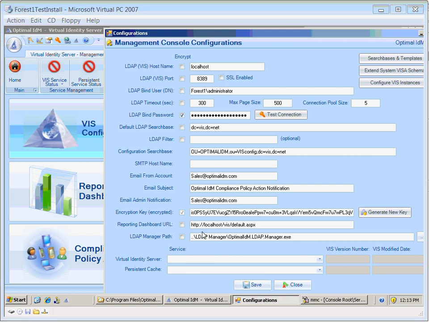Likewise, the LDAP manager path down here, and you can see it's going back one directory of this base install to LDAP manager and the LDAP manager exe. That is the button that's shown on this main screen as well. I'm going to leave this up for a second. That launches LDAP manager as well.